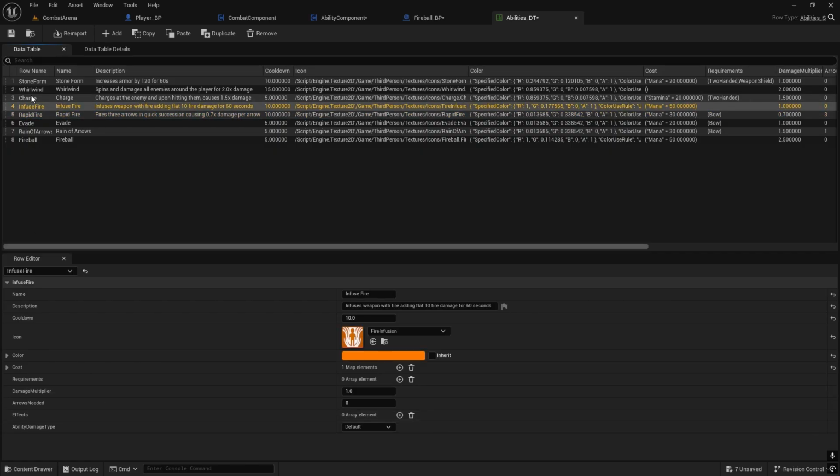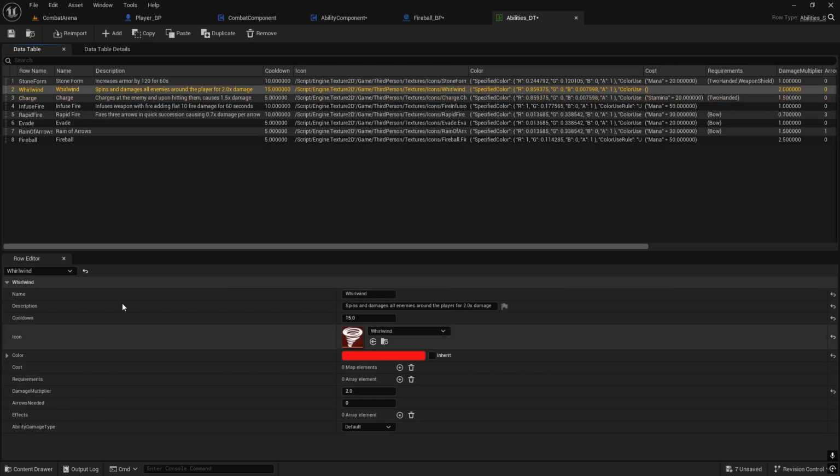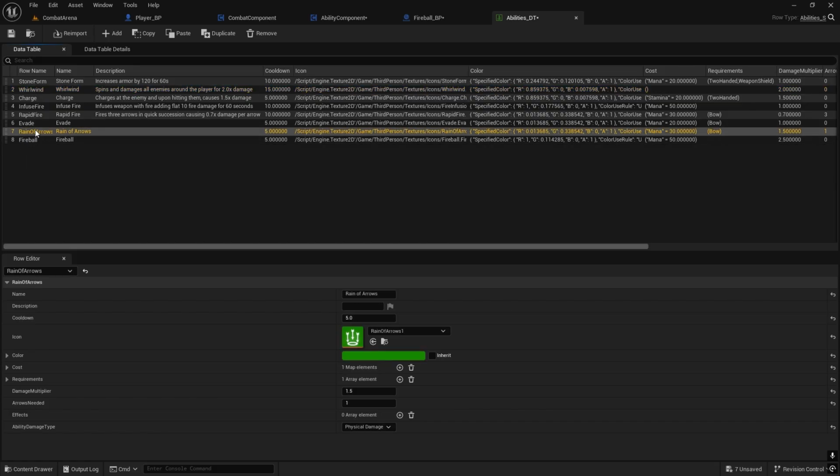Infuse fire doesn't have damage. For charge, not everyone has this ability, that's from my Patreon, but I'm going to leave it for the same reason, because if I infuse my weapons with fire and I charge someone, I also want to cause fire, so I don't want to convert it just to physical damage. And same thing for whirlwind. So this will mostly be for spells, or some abilities like area of effect ones. Stone form also doesn't have anything, so this is all.